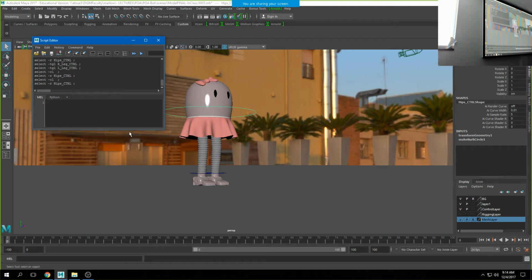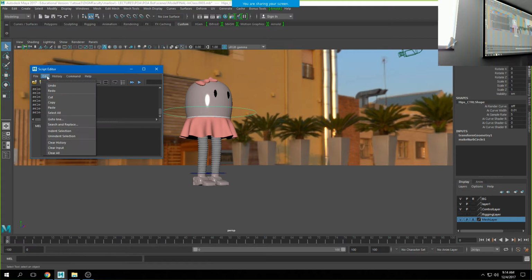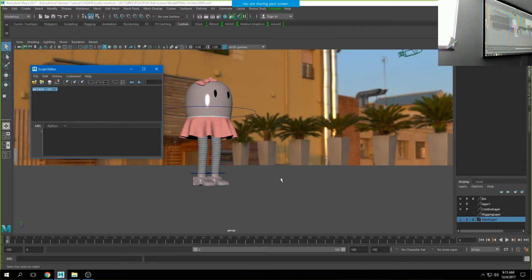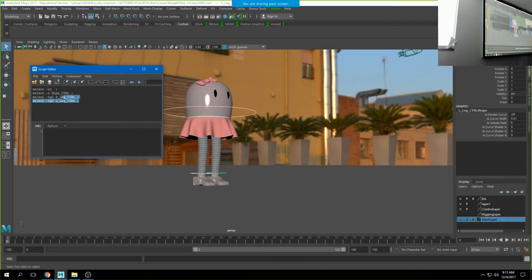But the reason I opened it up is because I'm going to steal some information in here in order to make a button. So I'm going to go to Edit, Clear All, so it's completely clear and I can see what I'm doing. So I'm going to deselect everything. By deselecting everything, it's that select -cl. I'm going to click this control, hold Shift, click this control, hold Shift, click this control.